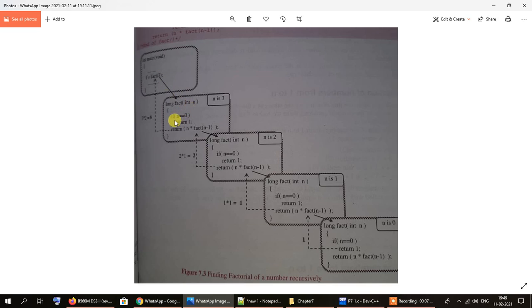Inside this function, it says that if n equals 0, return 1, else return n multiplied by factorial of n minus 1. In the first step, it checks whether the value of n is 0 or not. It is not 0, it is 3, which is above 0. So it goes to the next step, return n into factorial of n minus 1. This is actually the third line, not the second one.